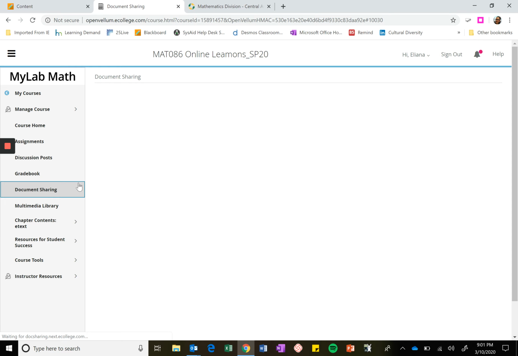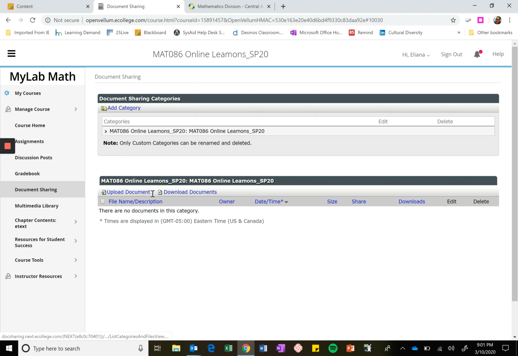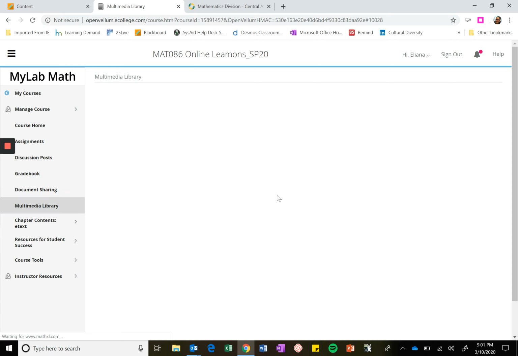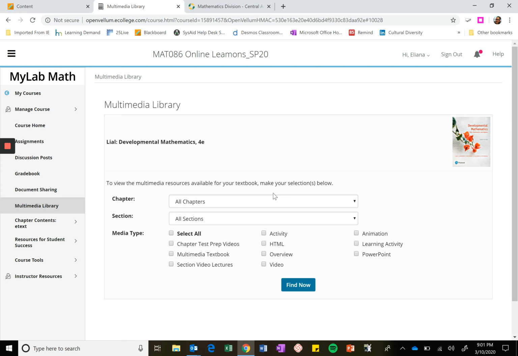Document sharing. This is where I can share documents with you guys. I will upload your formula sheet and a copy of your syllabus. Another way for you guys to have it. Multimedia library, though, is where you want to go for your resources. This is how you get the content of the homework and quizzes and tests for the class.